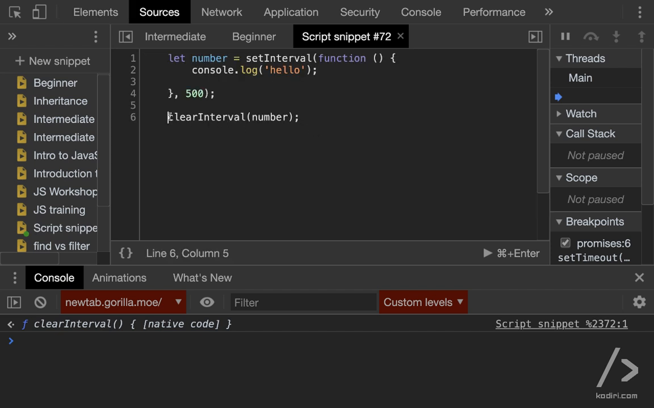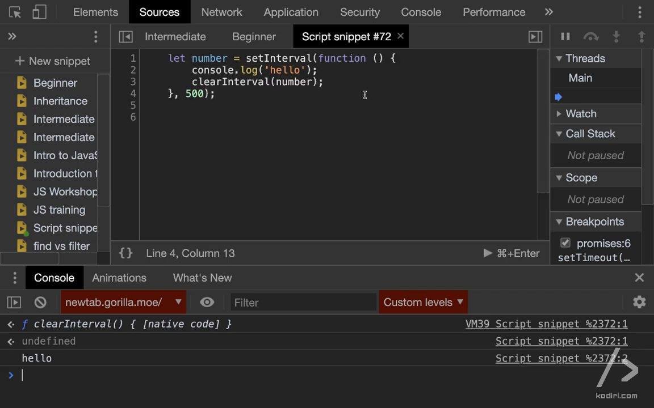You will see that now if I run clearInterval inside, hello, once, and that's it. So now it works fine. So again, and I know this is a bit off topic, setInterval returns a number. So if you want to kill that loop, you need to invoke the clearInterval function, passing that number as the argument.